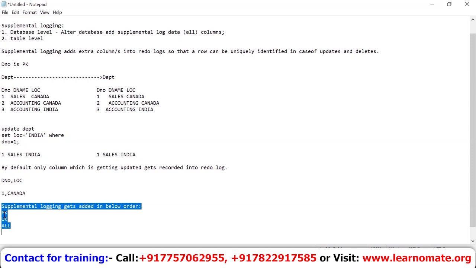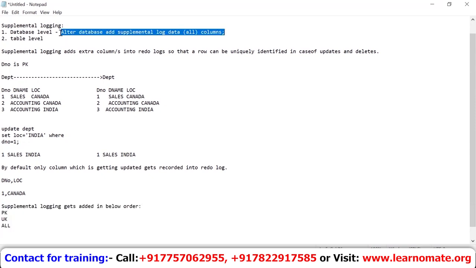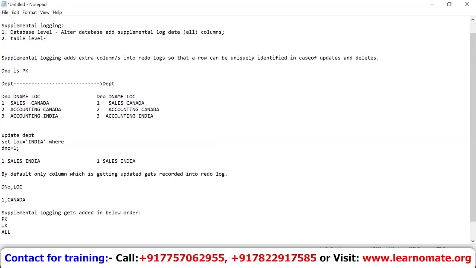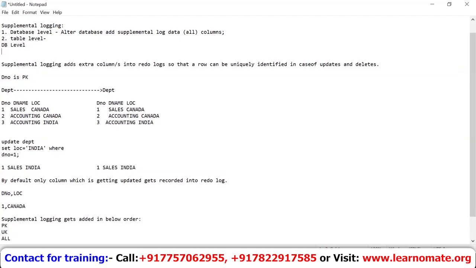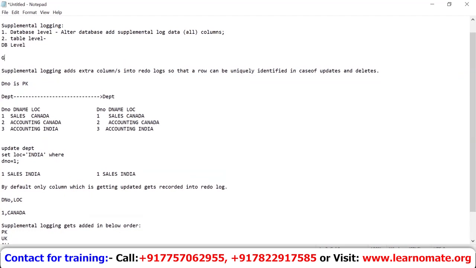Okay, so now how do we enable supplemental logging at table level? So we saw we enable supplemental logging at database level using this command. Now, how do we enable supplemental logging at table level? Okay. So to enable the supplemental logging at table level, there are two ways. One is at DB level, and second is at the GGSCI prompt.